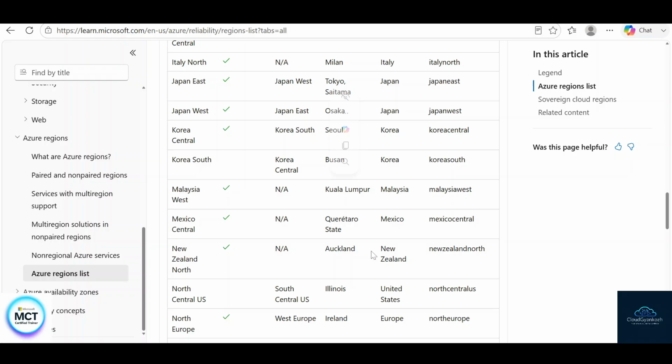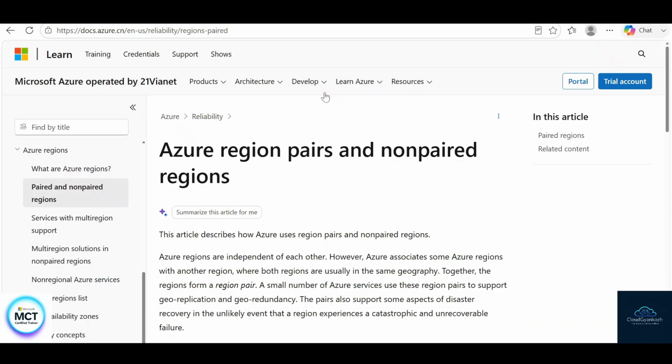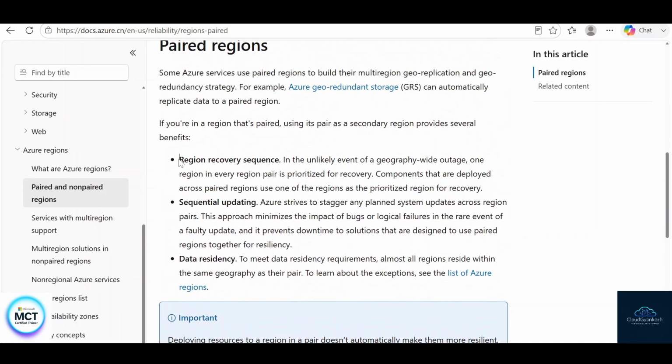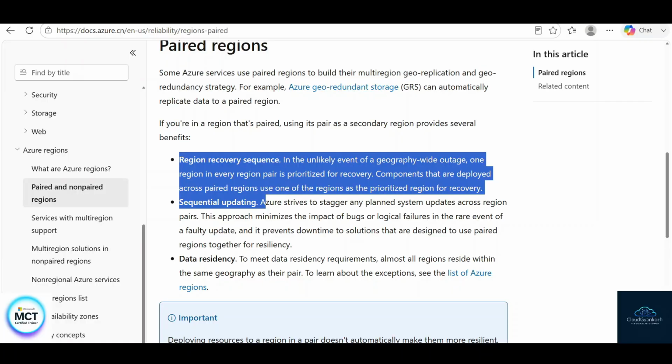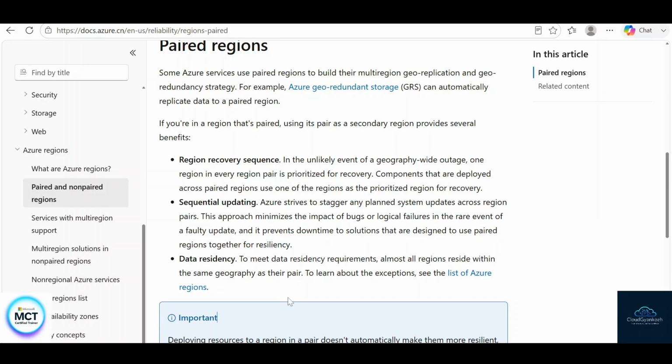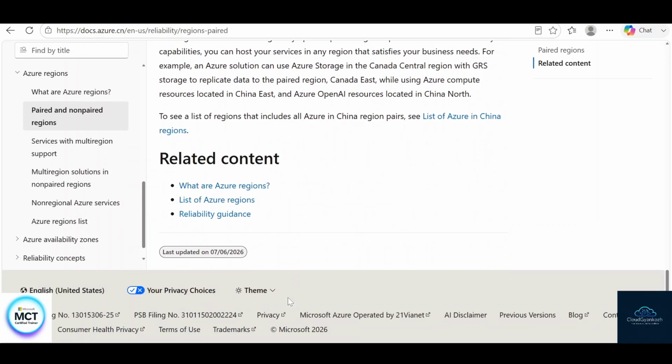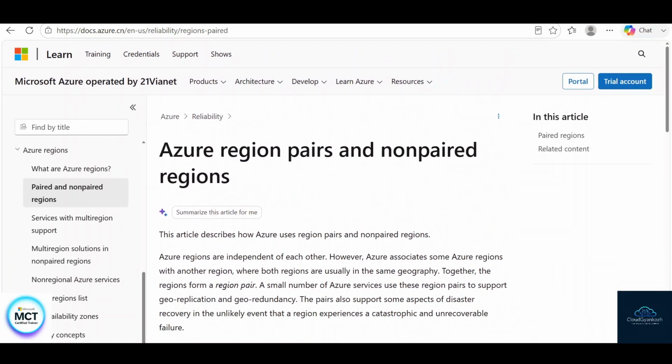There are cases when both the regions can be down, right? So among these two, one is prioritized, and also between both the regions, there is a sequential update going on. So both the regions are not updated at the same time. You can see the list of the paired regions and the non-paired regions, and how the regional recovery sequence, the sequential updates and data residency are followed between these regions that we have, right? These links of the Azure documents, I will paste along with the video.